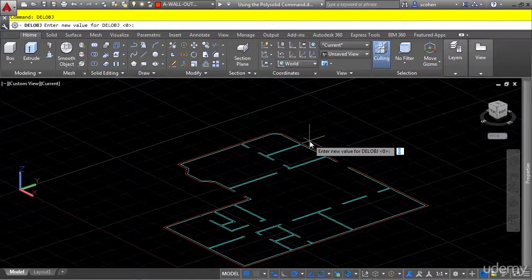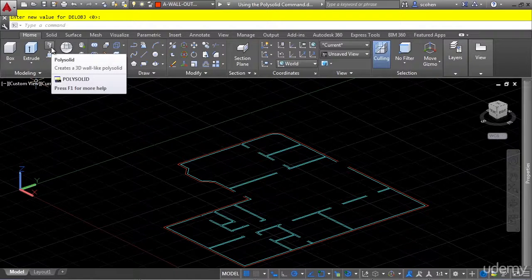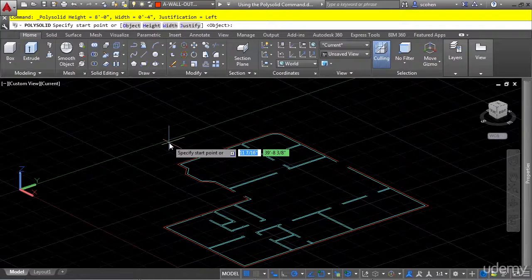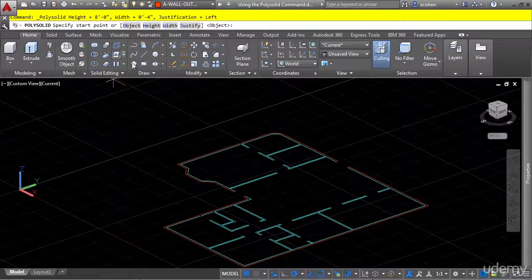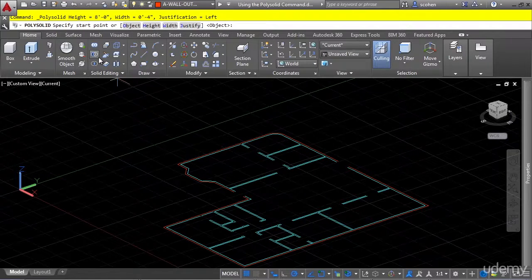The Polysolid command is located in the Home tab, Modeling panel, and then we have the Polysolid command. Let's go ahead and click on it. Look at the command line window when you don't know what to do. As you can see, it's telling us to specify a start point, and we could just begin drafting. First, though, you want to make sure you look at the settings.